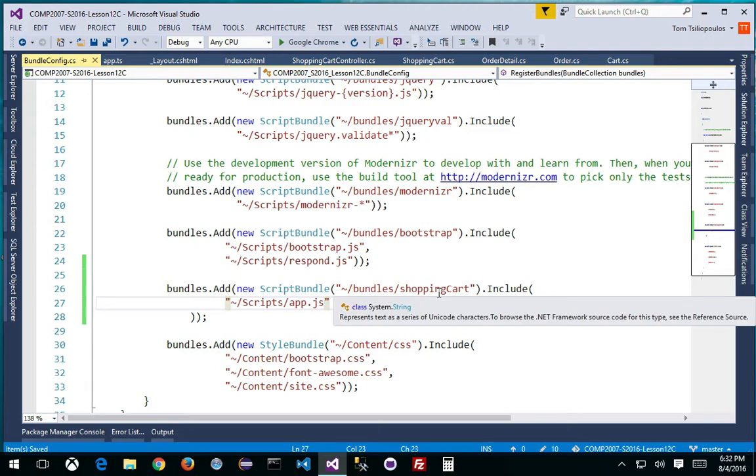Bundling is awesome, and you can bundle a bunch of scripts together. We make bundles for scripts if you want to combine related scripts together. And in the future, if we're going to add other JavaScript related or jQuery related files for the shopping cart, we could add other scripts in there, and they'd all load in the order we want. So really cool. Okay, so that's that one.